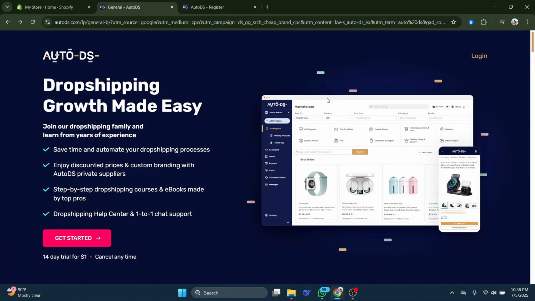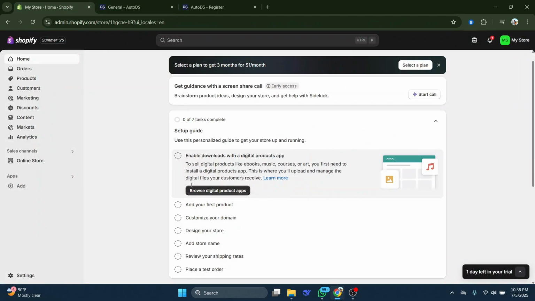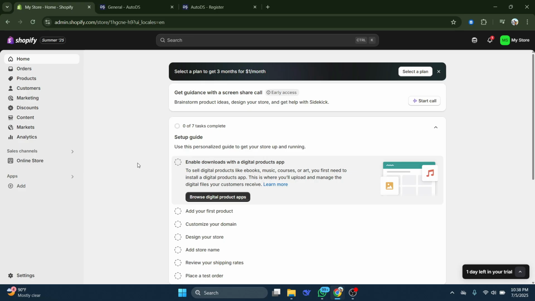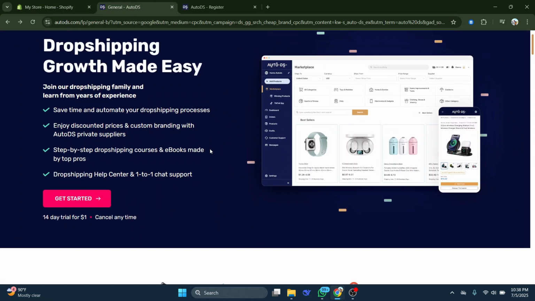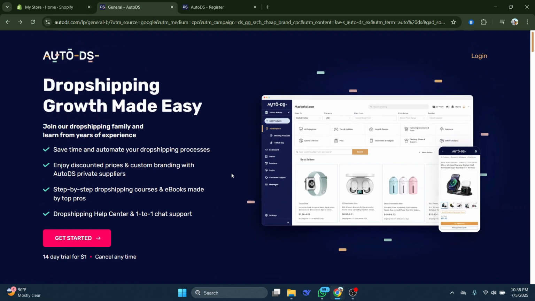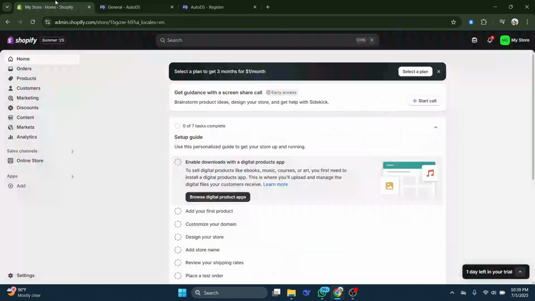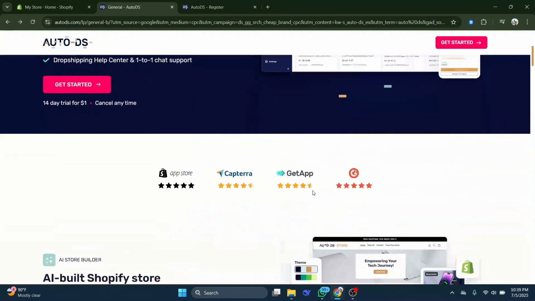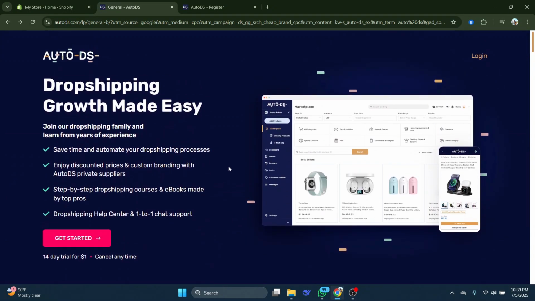So I'll go over the entire step-by-step process from beginning to end, from creating your AutoDS account. Then I'll show you how you can add it to your Shopify store, so how you can connect it. Then I'll show you how you can search products on the AutoDS marketplace or import products even in bulk from suppliers such as AliExpress and Amazon. And then I'll show you how you can import those products onto your Shopify store and how the order fulfillment works when using AutoDS. And I'll go over all of their other automation features in this video.